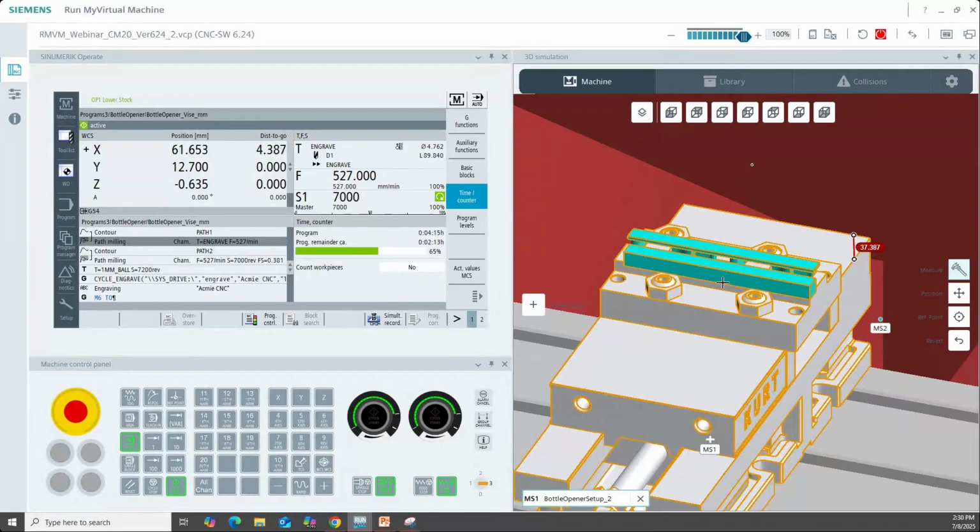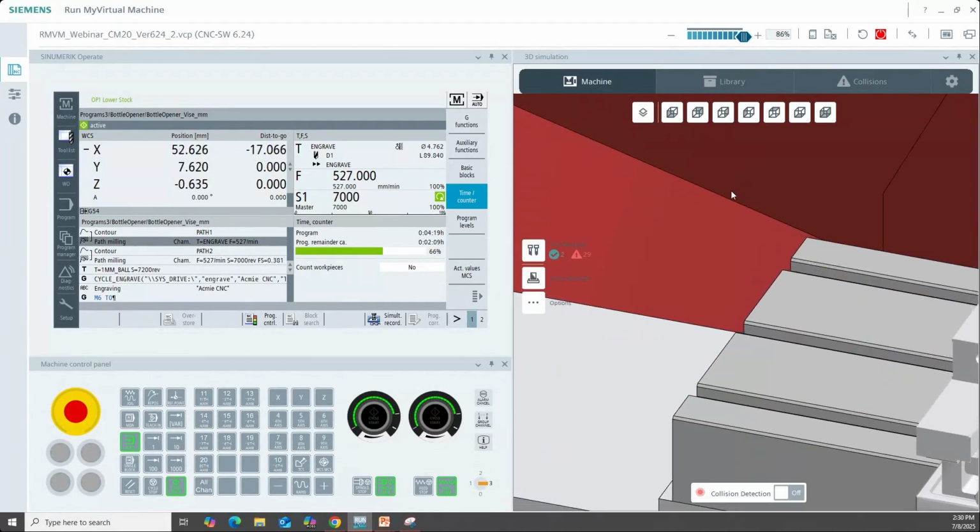So Chris, it's going to give you a warning if you're getting too close to the fixture to prevent any collision? Exactly. That's exactly what it's doing.